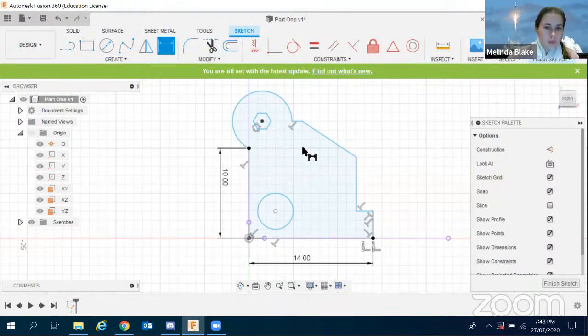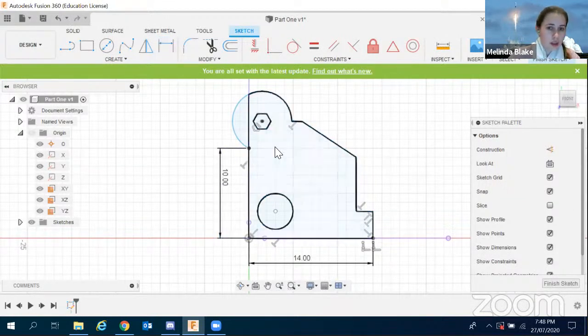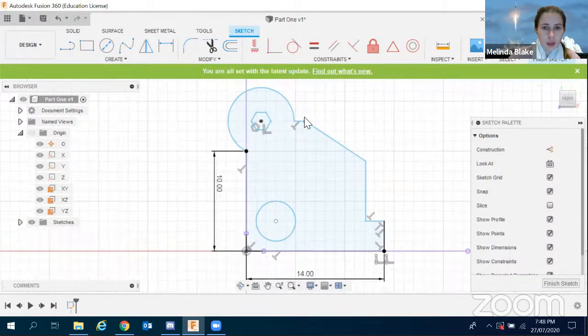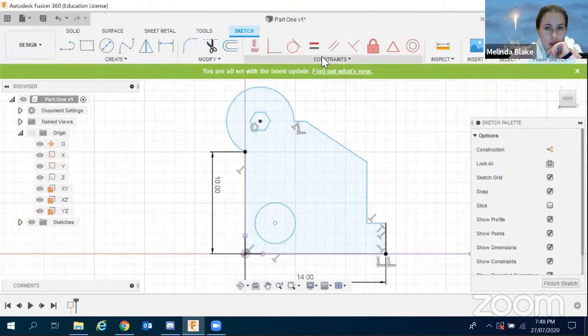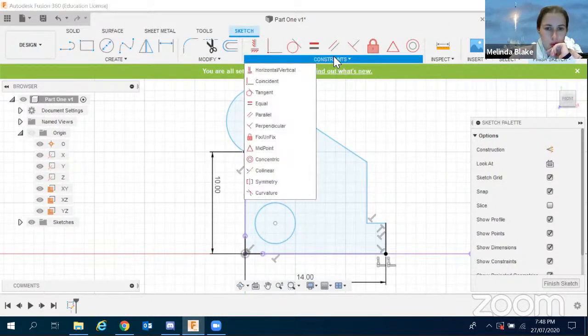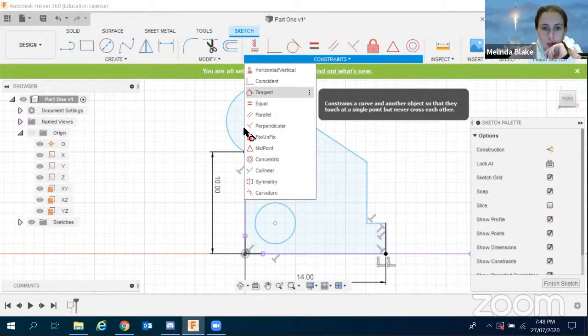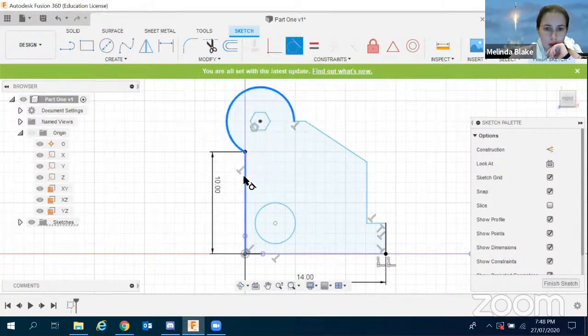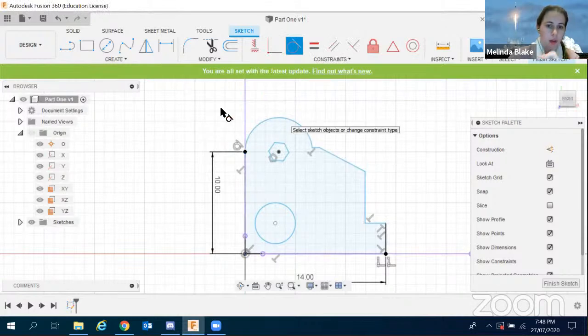So what's happened here is that although I've created this arc here, I never actually told it that it was supposed to be tangent to the straight line. So that's immediately a problem. And that's where the constraints come in. So if I go up into my constraints menu, let's see if we can find something to fix that. Okay, having a look through here, I've got a tangent option. So let's go ahead and make that arc tangent to that line. Much better.